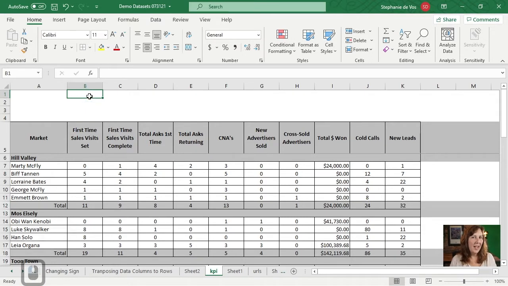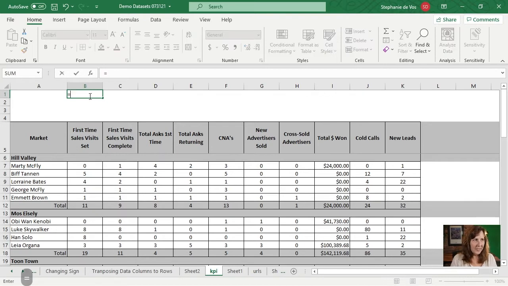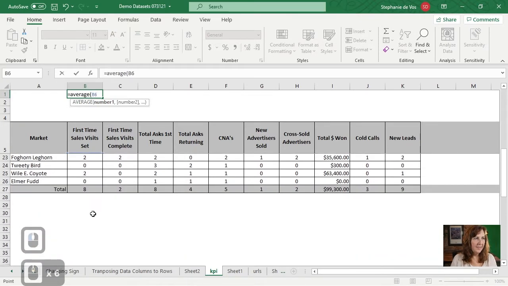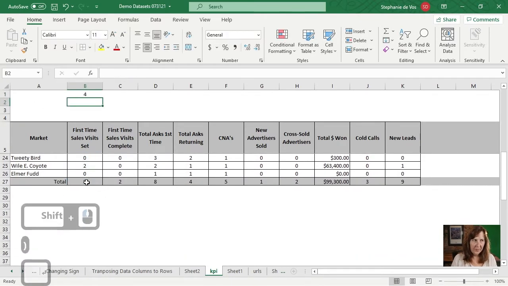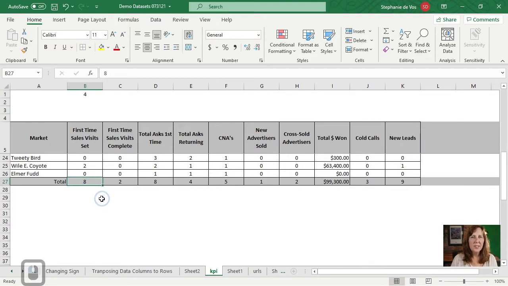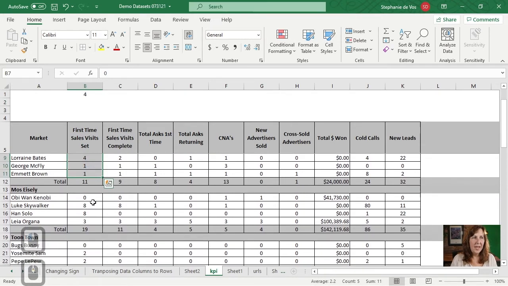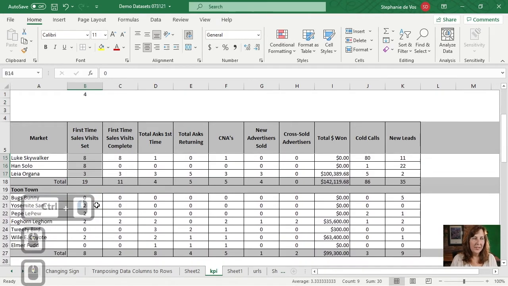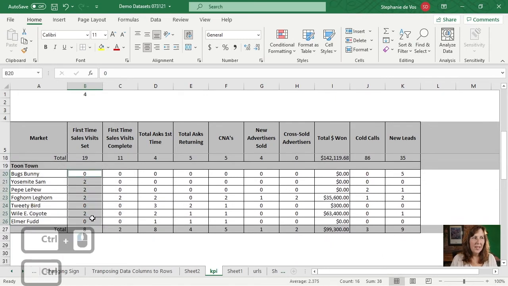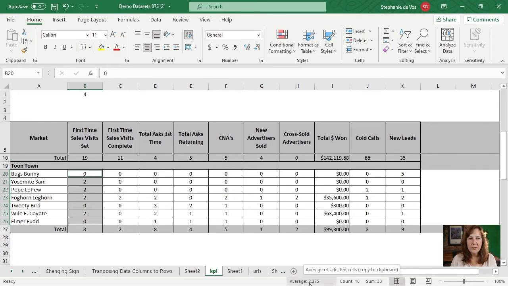But if I wanted to look at an average for the first-time sales visits set for everybody, I could type =AVERAGE and do a simple formula that highlights the data that I want to see. The problem with that is it's including these total rows as well, when really I only want it to be averaging the people in here, anything that is not a total. When I highlight just those cells, you can see down here my average at the lower part of the screen is 2.375. So that's what I want this number to be. So let's build that formula.